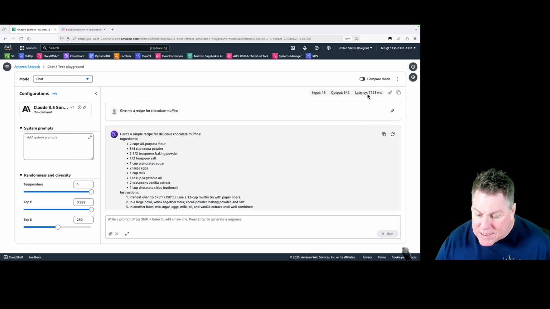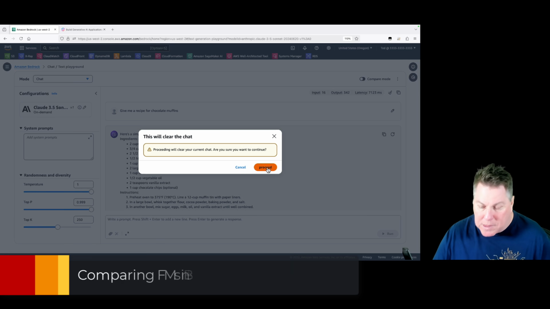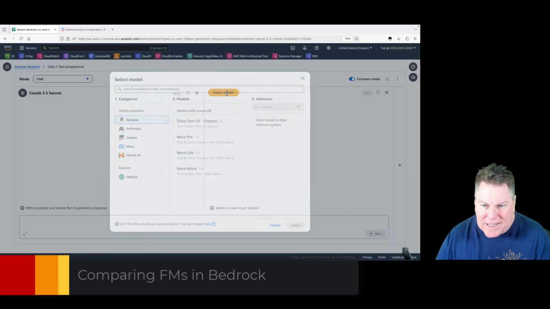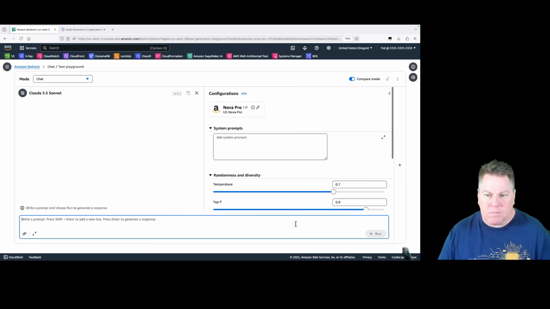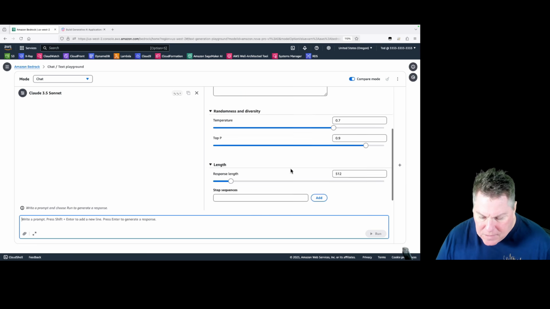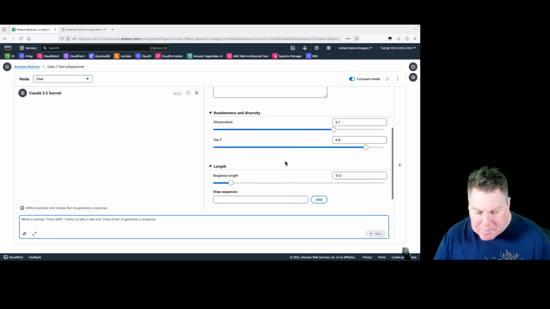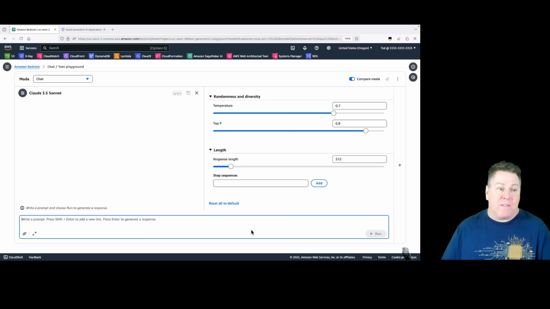Okay, if I go up here to the top right, there is compare mode. So I'm going to proceed here. And so let's compare Claude 3.5 Sonnet to something that may be more cost effective, like the Amazon Nova Pro model. Okay, in this case, I can set my settings again. I mentioned the temperature, top P, response length. And let's write a prompt that we send now to both of these LLMs.